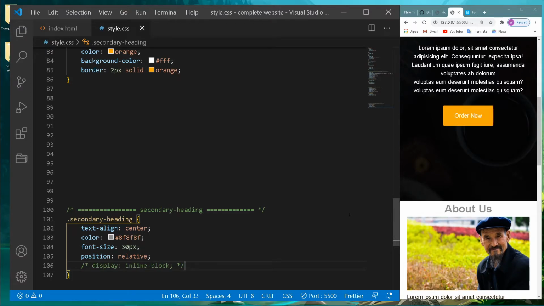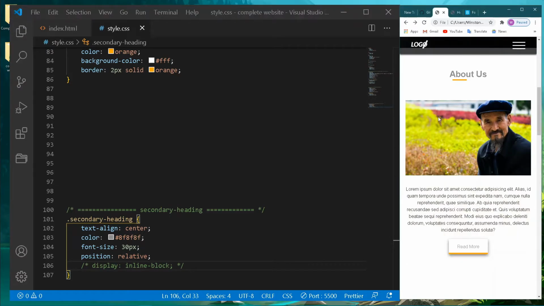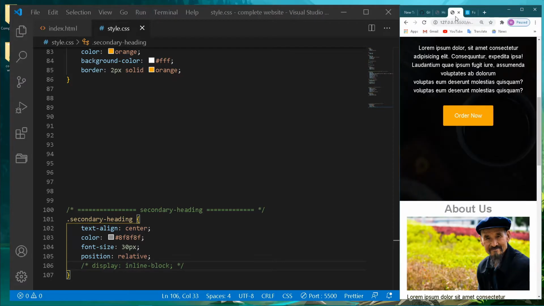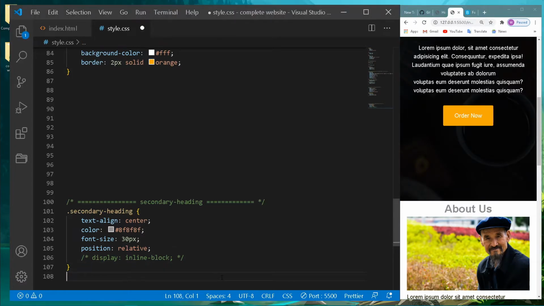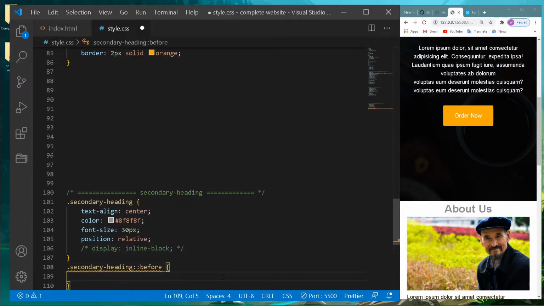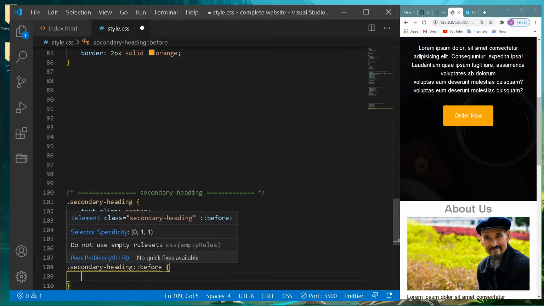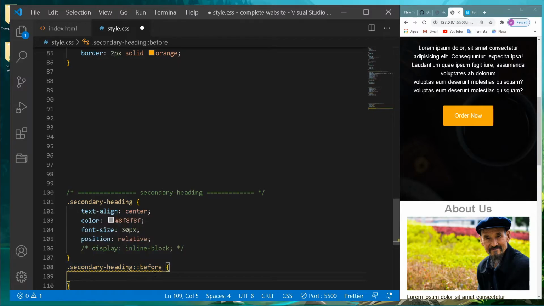Now this little orange thing you're seeing under here is a pseudo element. I won't really explain that, but we're going to go down here and I'll just say .secondary-heading, and I'm going to say ::before. Pseudo classes could be hover, focus, checked. All those things are what we call pseudo classes. But pseudo elements use the double colon here. I'll have a whole video explaining this, but for now let's just take it how it is.